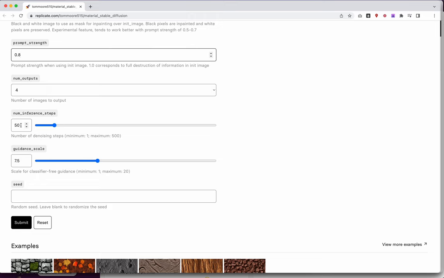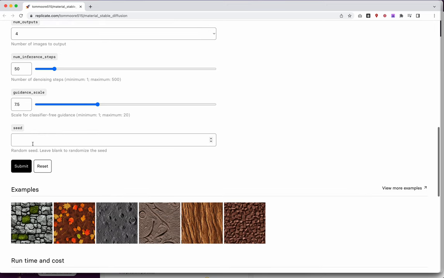Too much lower from that, you might not get good resolution, but any higher than that, it just takes a long time. And we'll leave scale at 7.5. Now, here's where you might also want to try some things. I would generally start with a seeded number. This way, if I like the pattern, but I don't like the actual text prompt, I can go in and change it. So there's some examples here below as well.